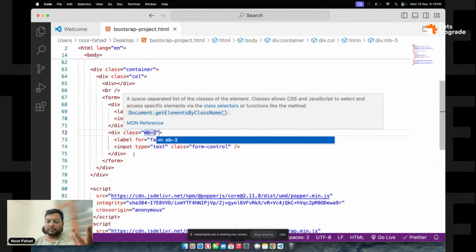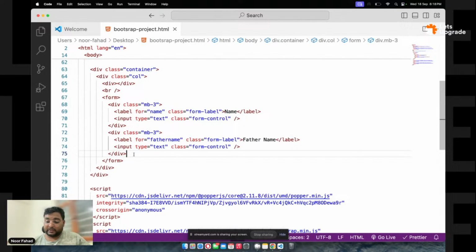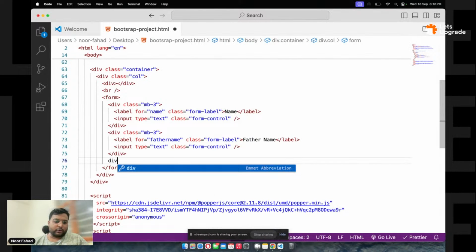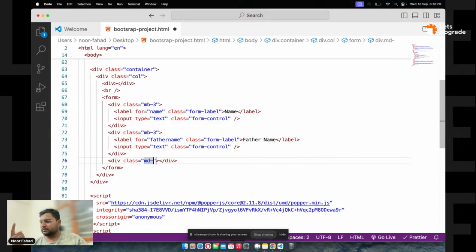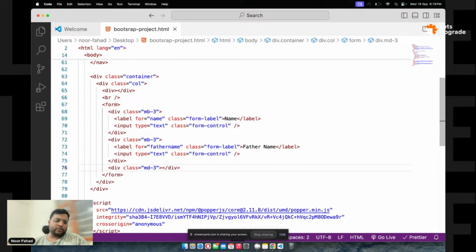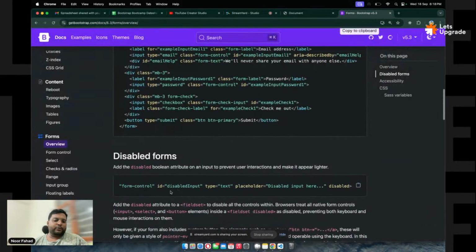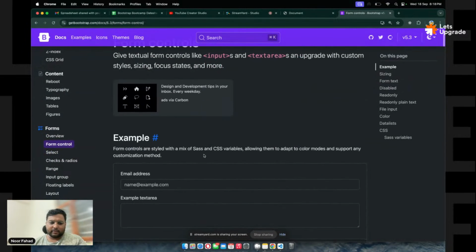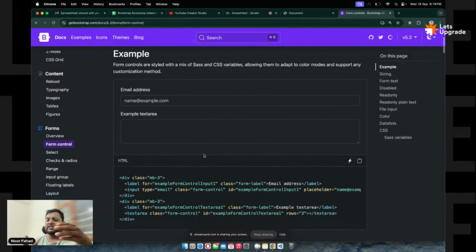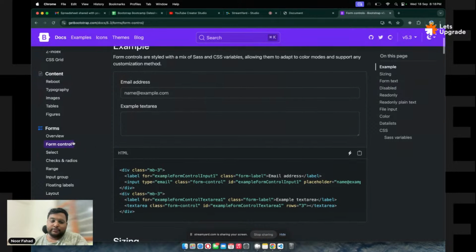Same for the next one, because this is the input. Let's move to what I told you guys, the checkbox or select and all. Because we don't have too much time, we have to cover all those things. So let's move to the select one, because we understand what a form control is. We just give them the class and they will control everything.